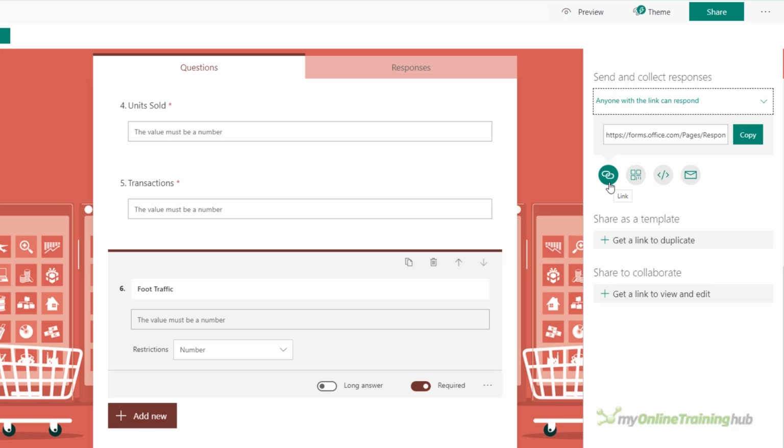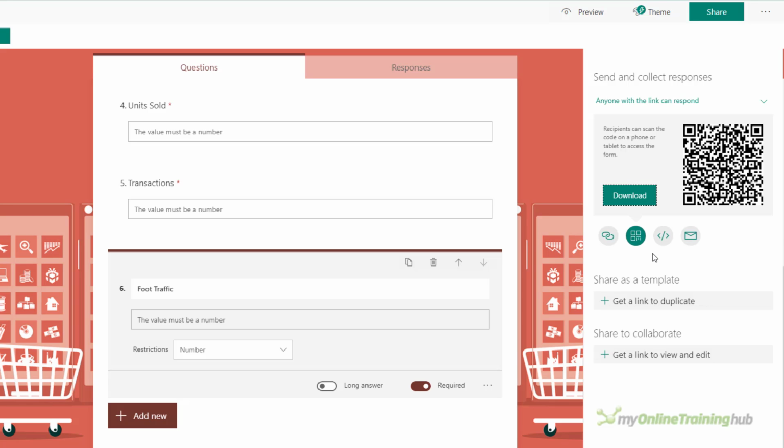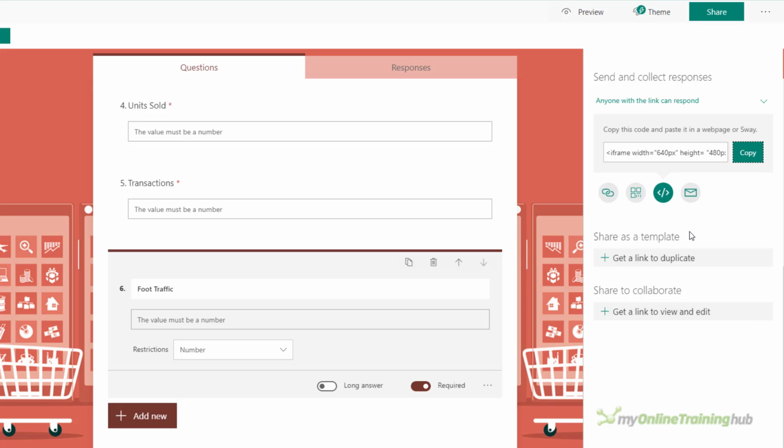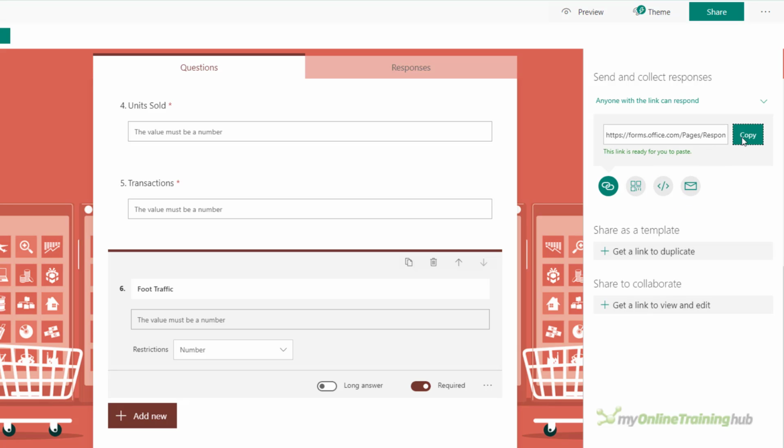We can copy the link, we can get a QR code, and that's handy for embedding in PowerPoint presentations or other documents. We can embed it in a web page, or we can email it. I'm just going to copy the link. So click copy, tells me it's ready for me to paste it.